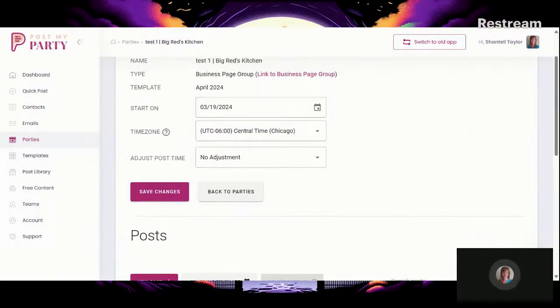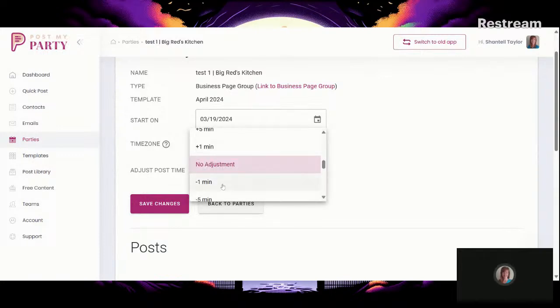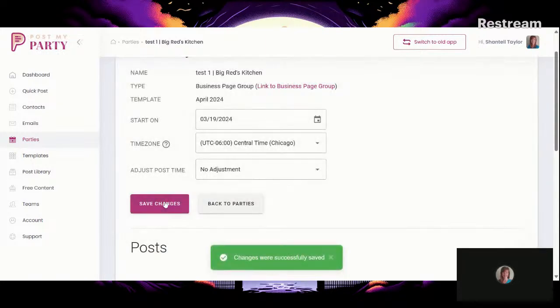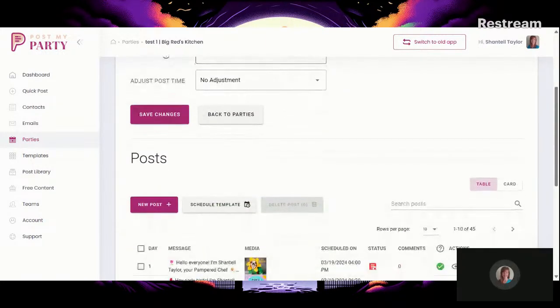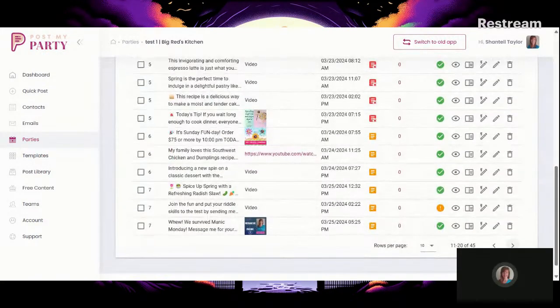At the very top, see where it says adjust post time. If you click that, you can say we're going to go 1 minute less, or you can select whatever amount of time you want to lapse. I usually do 5 minutes. And then you click Save Changes. Okay. And then we're going to go back into this party and look. The duplicated message is gone. That's good. That's what we want to see.